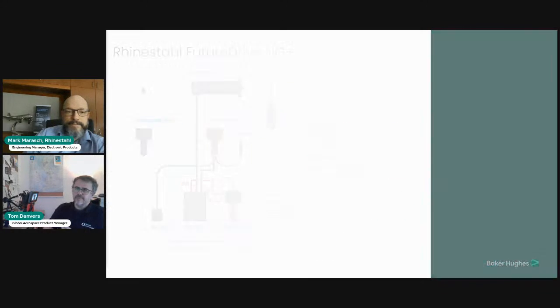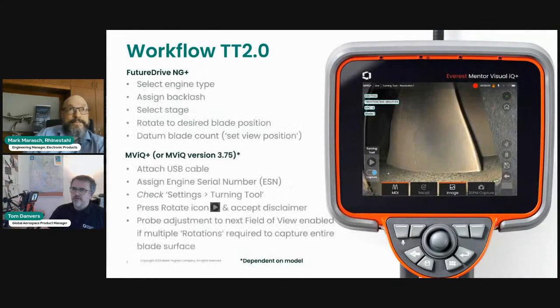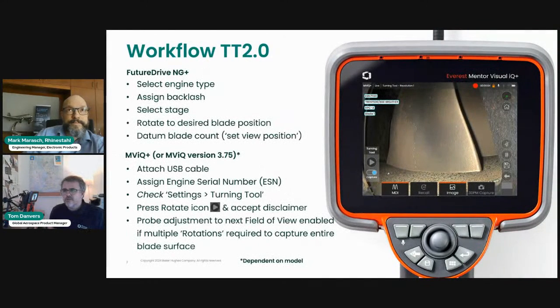Thank you, Mark. So the workflow. Mark took you through the basic functions, very briefly I understand, of setting up and operating the turning tool in isolation, so without connecting to the MViQ Plus. Here we're taking you through the workflow associated with connecting to the MViQ Plus, so the workflow associated with exploiting the features that we have in TT 2.0.